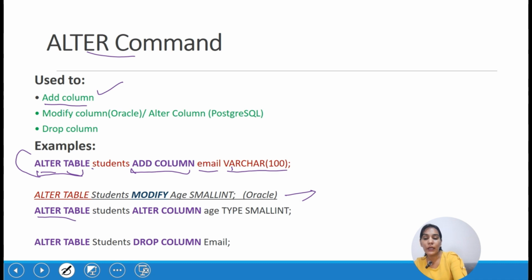So here ALTER TABLE, then the table name, then ALTER COLUMN. In PostgreSQL we use ALTER COLUMN, but in Oracle we use MODIFY. Then the column name, here the column name is age, then TYPE, which is again a keyword, then the new data type that you want to mention. So it will change the data type. And to check what changes we have made, we use the previous command to check the structure of our table.